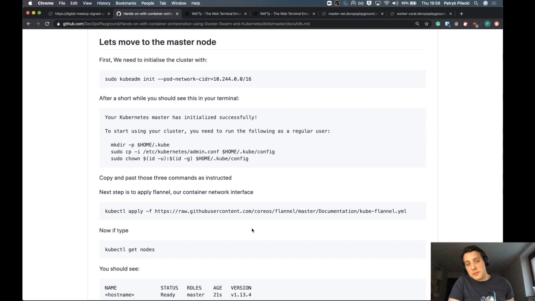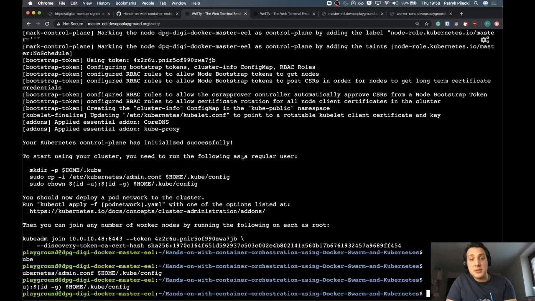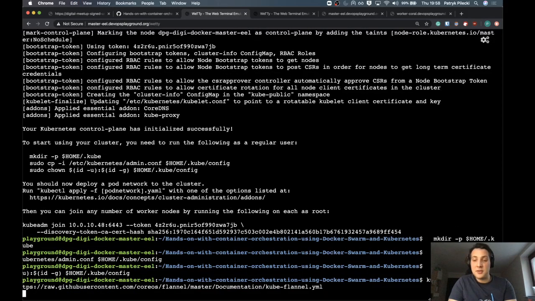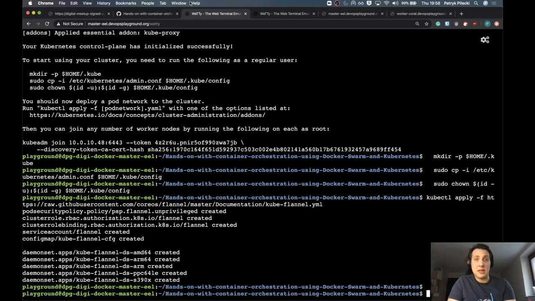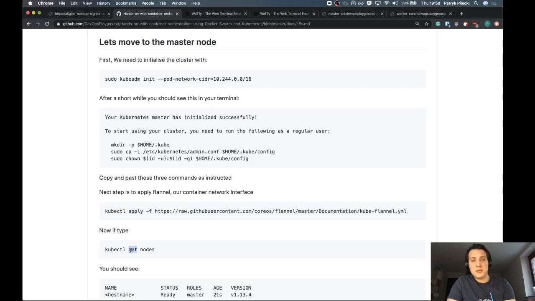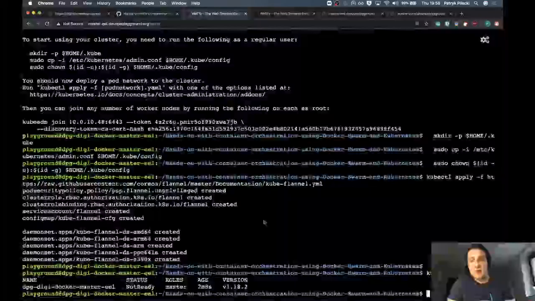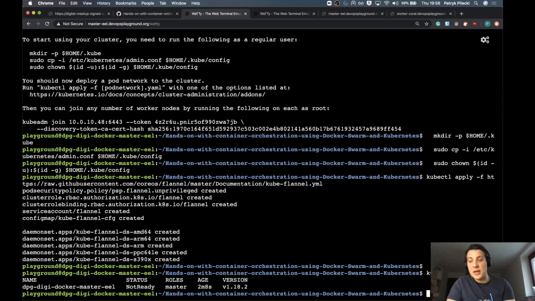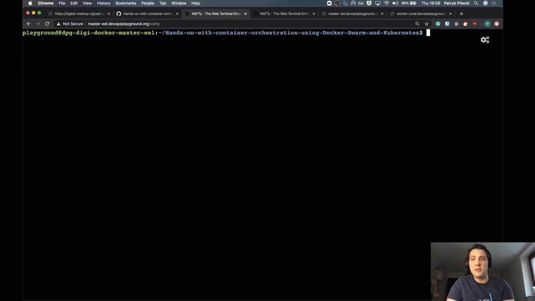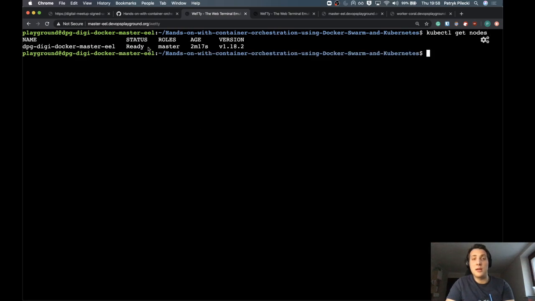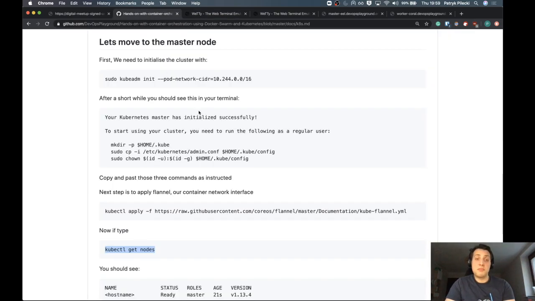Right, so let's just grab it. It simply applies the configuration from the external YAML file. So let's do that on our master node. That was fairly quick. And just to verify if the master node is up and running, if it's ready, let's run kubectl get nodes. As you can see, it's still not ready. And if I try it again, now it's up and running.